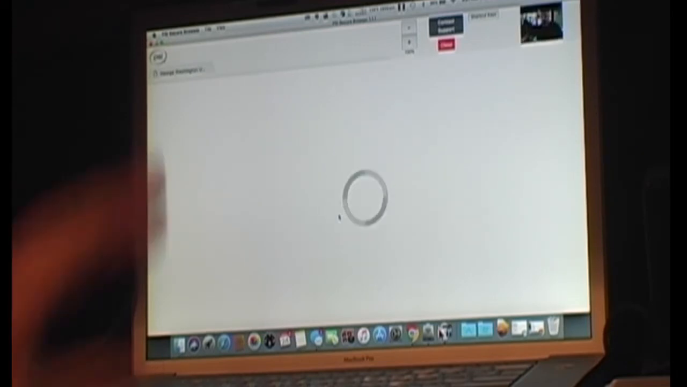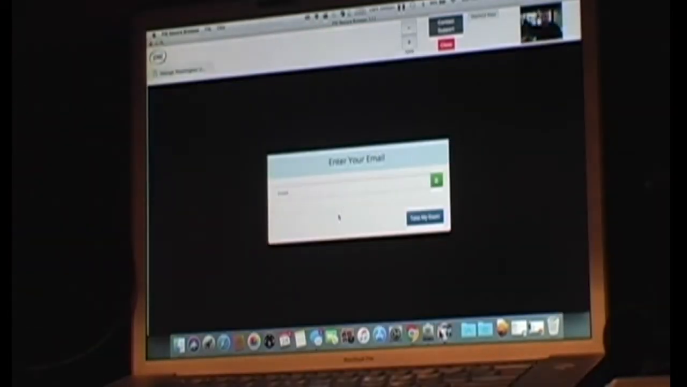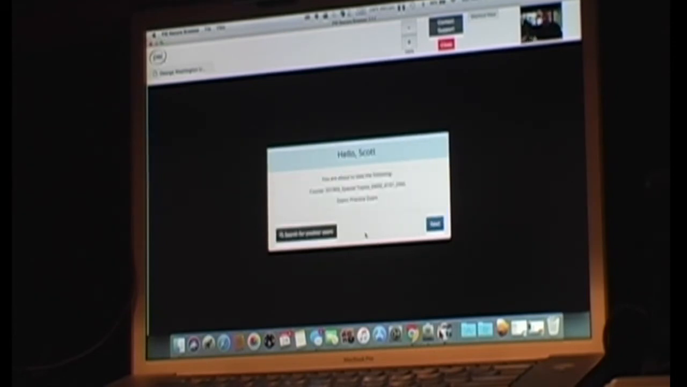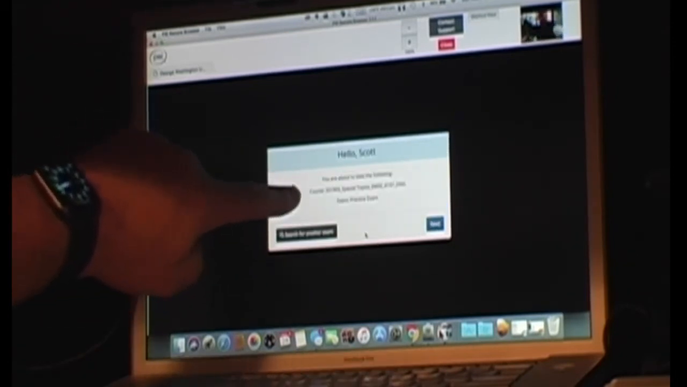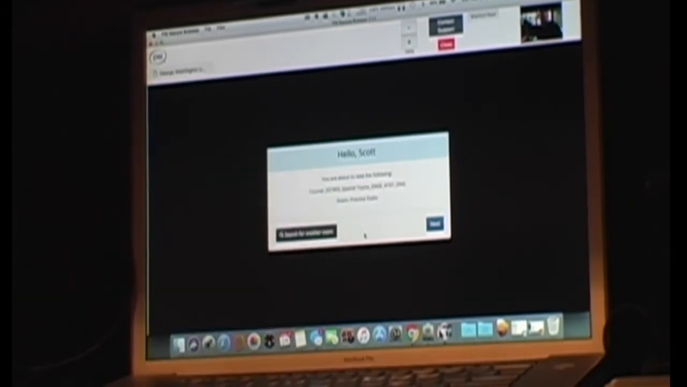And again, this will be persistent throughout the exam. You'll see this interface. I'm going to enter in the school email. Choose take my exam, and it's reminding me which one I'm taking. You should always pay careful note to this. EMSE 4197 practice exam. If you're enrolled in more than one class, and we will be as doctorate students, you'll want to make sure you're choosing the right one.